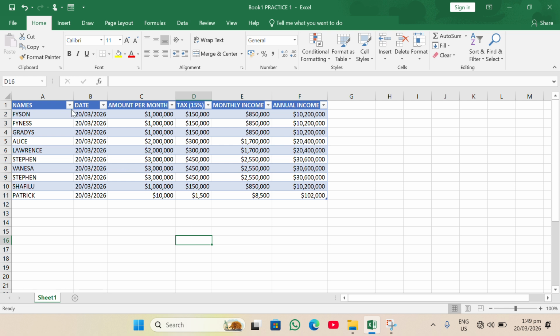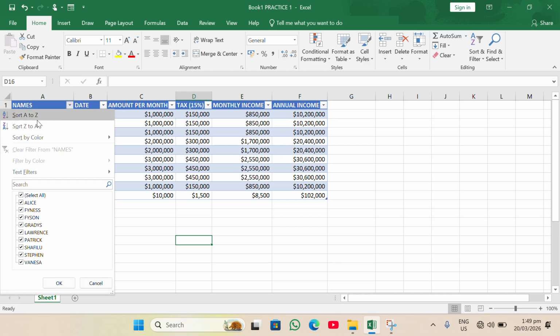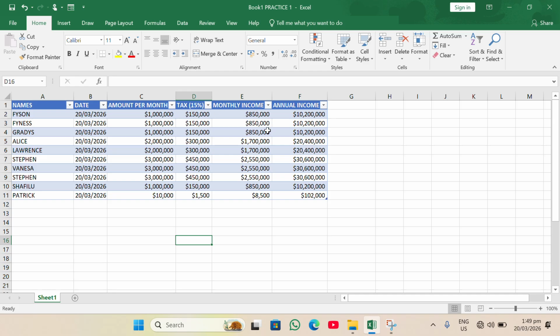But not only that, we can also use this option. There is something like sort A to Z. This is sorting, of course, not filtering, but it's somehow related. So you can sort the data. Because our data here is only numerical, we can't sort it using A to Z, because only letters can be sorted using A to Z. The names, you can see, are letters. So because they are letters, they can be sorted using A to Z.